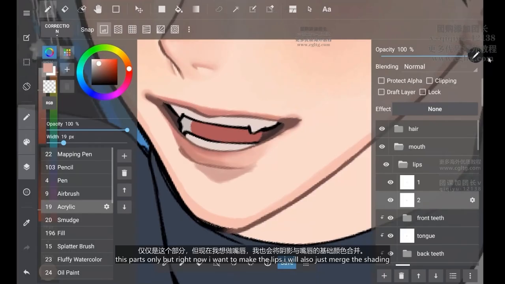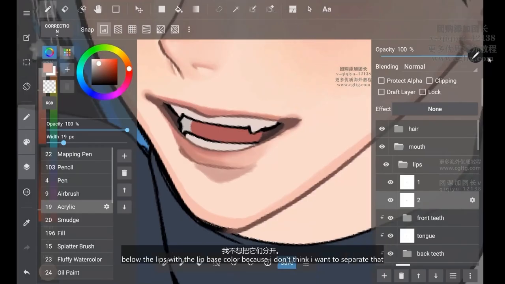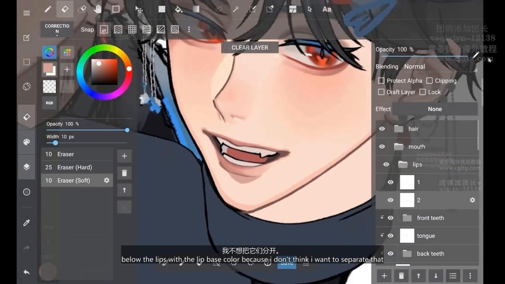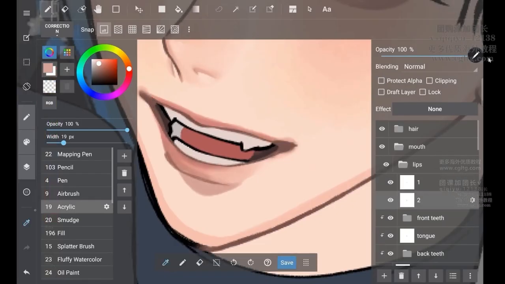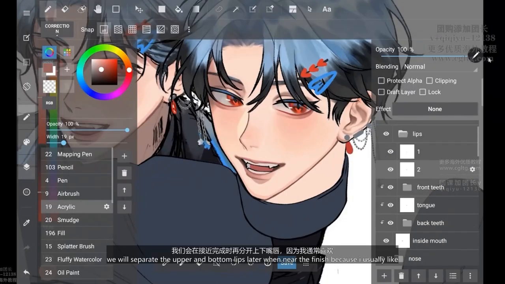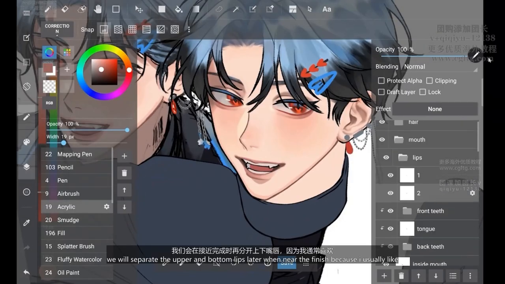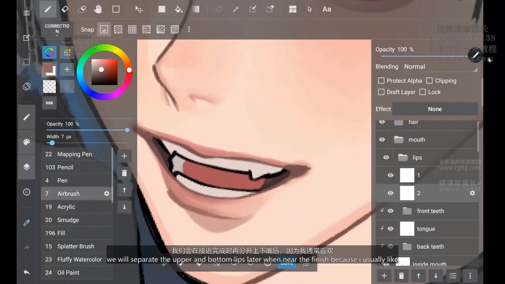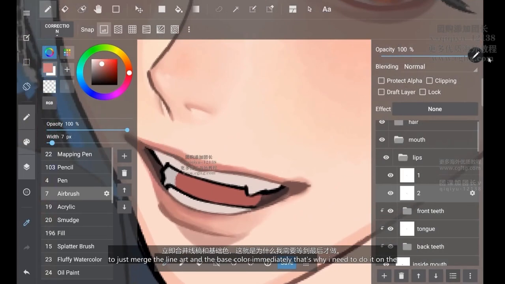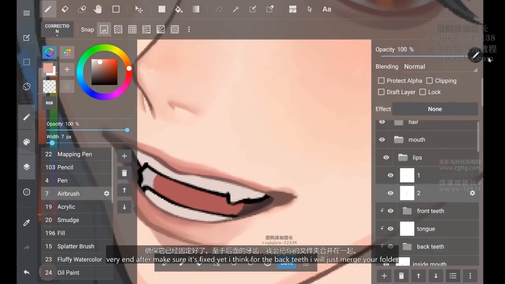I will also just merge the shading below the lips with the lip base color because I don't think I want to separate that. We will separate the upper and bottom lips later, when near the finish, because I usually like to just merge the line art and the base color immediately. That's why I need to do it at the very end, after making sure it's fixed.